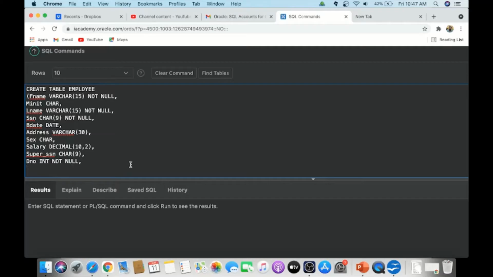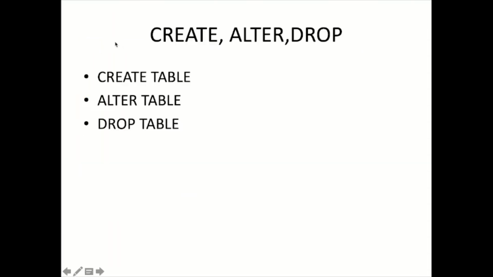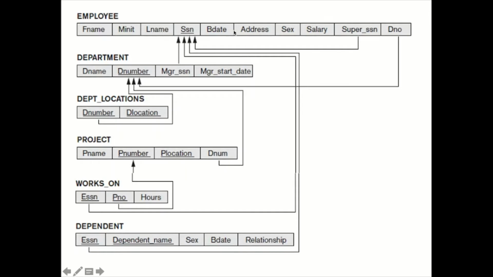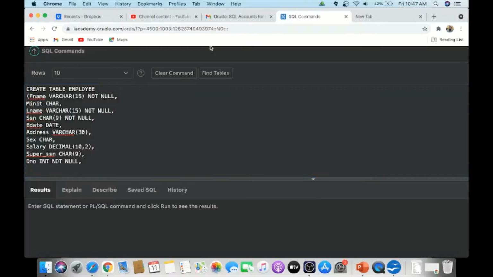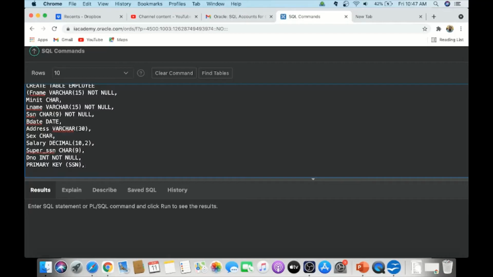Then next, if we take this, almost everything is filled now. So we have included all the attributes here. Now we have to specify which is the primary key. We have not specified the primary key here. In order to specify the primary key, you can use primary key of SSN. So primary key of SSN will be included. Now I have included the primary key also.